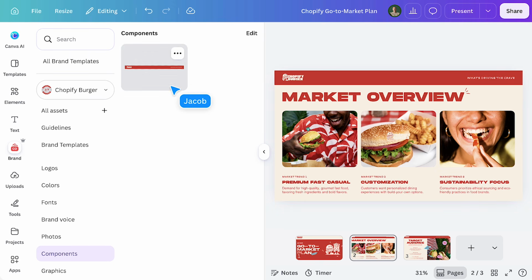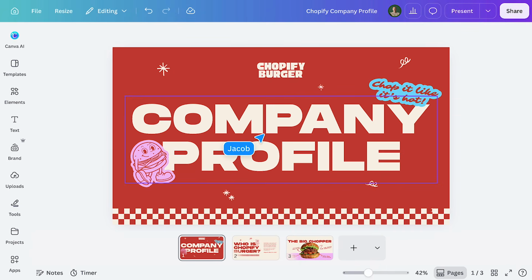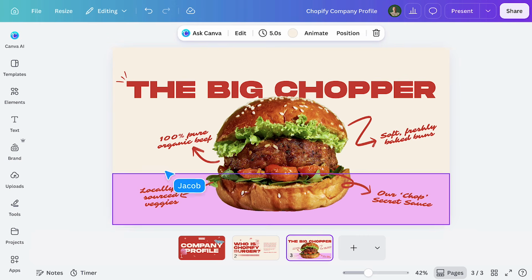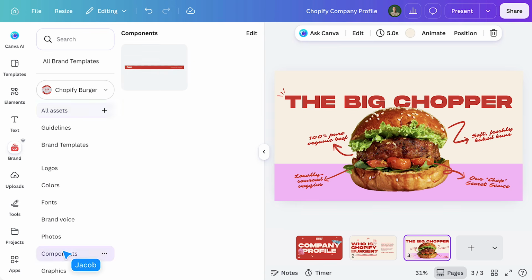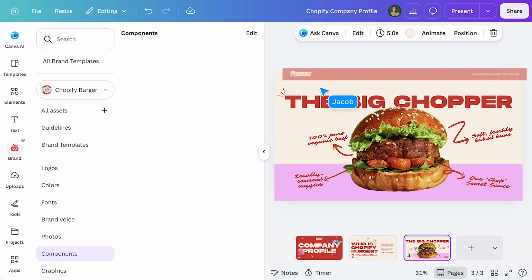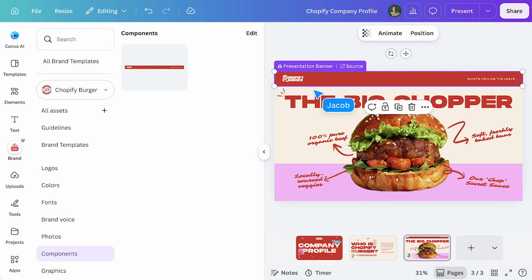Let's see what that looks like. I'll open a completely different design. Go to Brand, Components, and drag the header straight onto the page. And it's right there, ready to use.